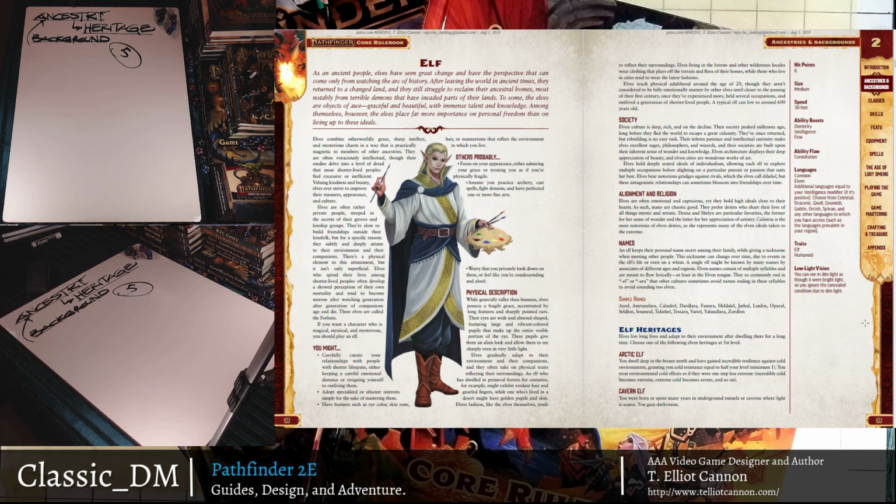Let's just look at the Arctic elf real quick here, right? You dwell deep in the frozen north, have gained incredible resilience against cold environments, granting you cold resistance equal to half your level, a minimum of 1. So if you're level 10, you're going to get 5 for your cold resistance. Treat environmental cold effects as if they're 1 step less extreme. The system uses a lot of steps. It's like a 5-step proficiency levels and things like that. Extreme cold becomes severe and so on.